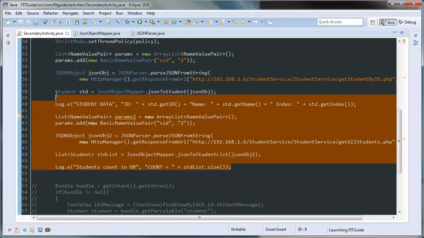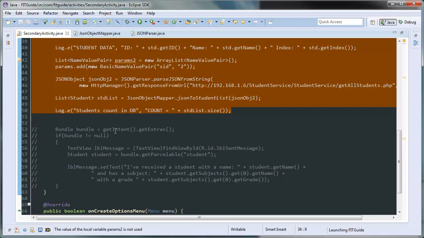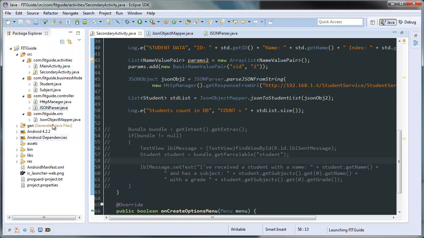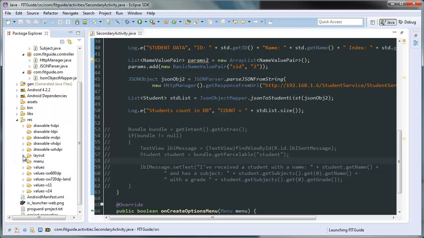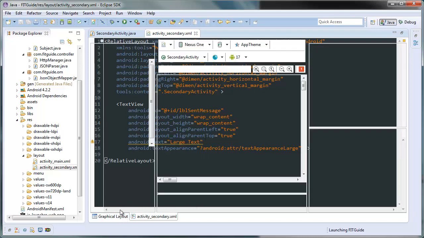Now we could actually go ahead and write our list view, so we can show a list of students on our form here. So what I'm going to do is jump somewhere into the secondary activity, and I need the layout first. I will go into resources, layout, secondary activity. Just give it a second to load, and I'm going to go here.